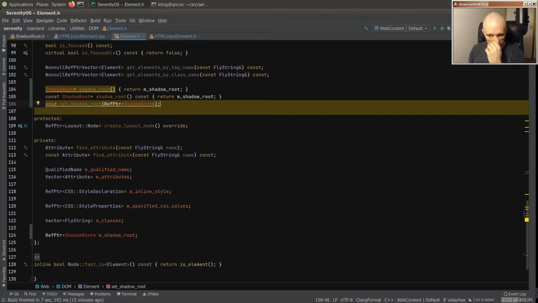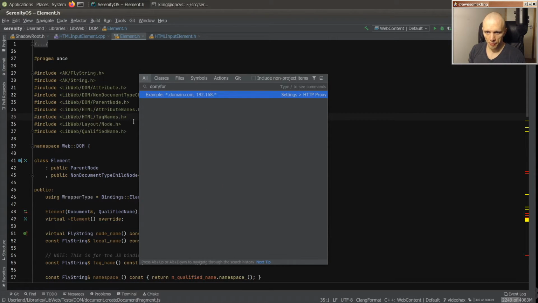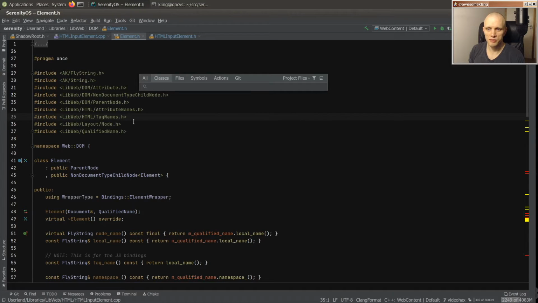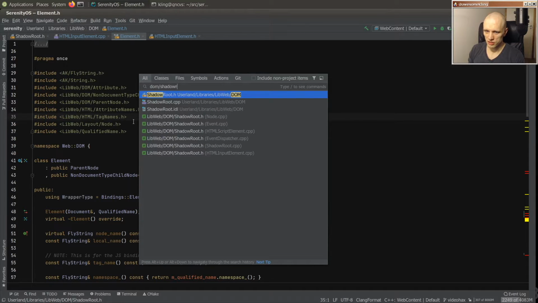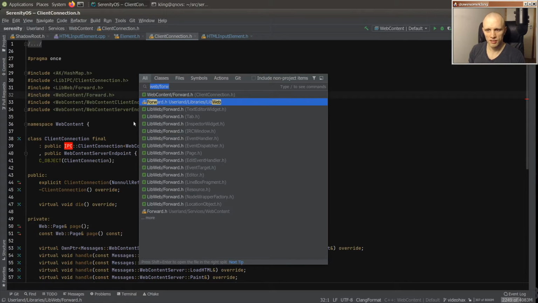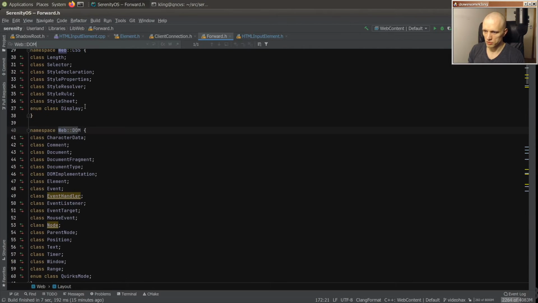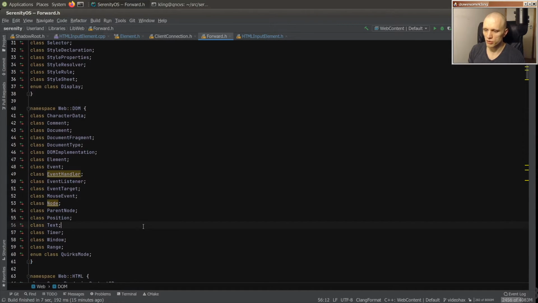We're probably going to be introducing a reference cycle here, but we'll just ignore that for the time being. That's just something that we will have to fix up later. Shadow root, where do I want to go? Here. DOM, just adding shadow root to the forwarding header here.